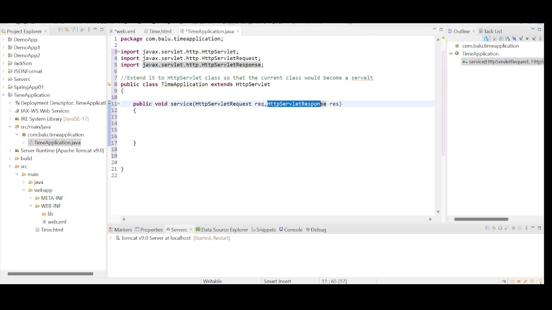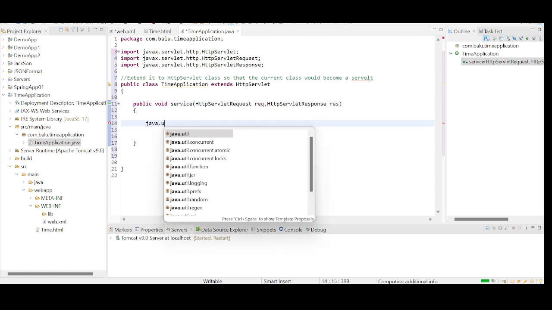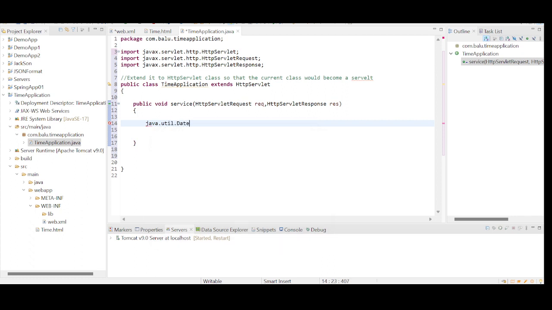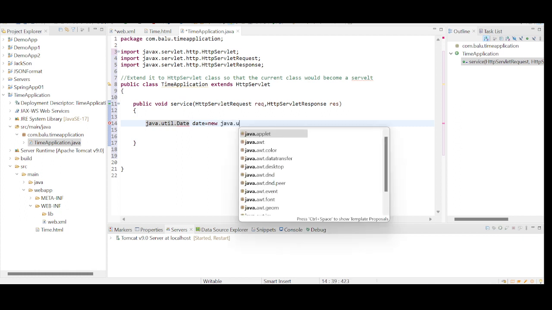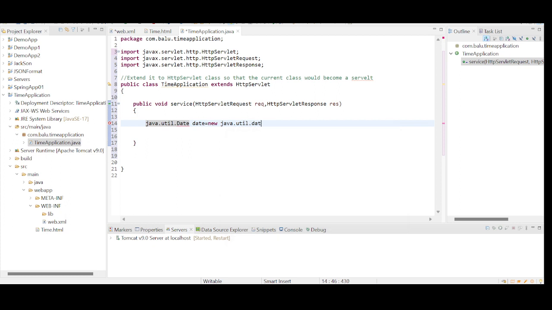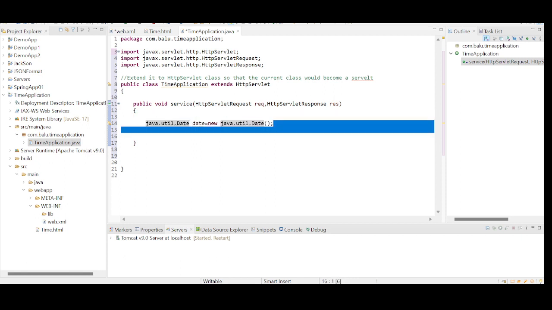After this, we need to display the time, isn't it? For that, I'm making use of a Java class, java.util.Date. Date equal to new java.util.Date. I have created an object for the date class. So this class is going to give us the exact time.